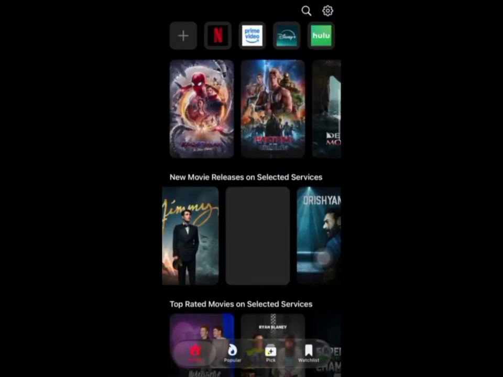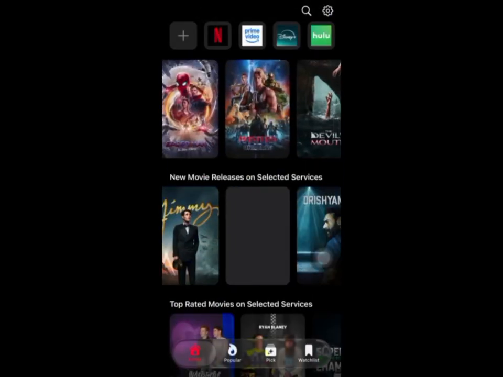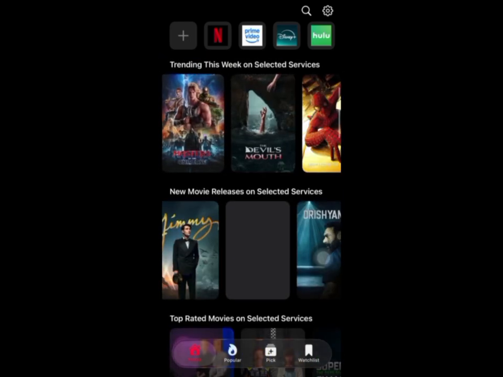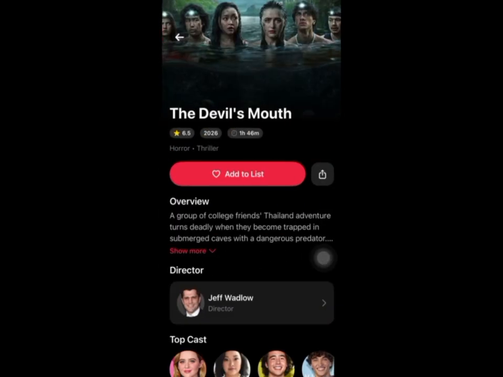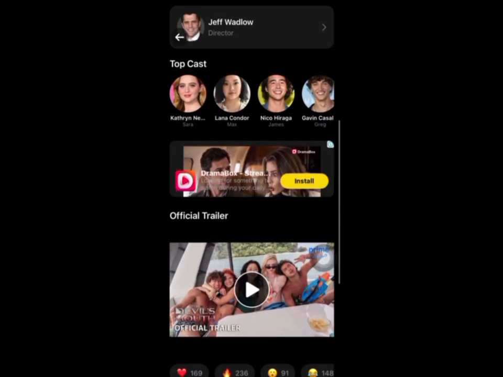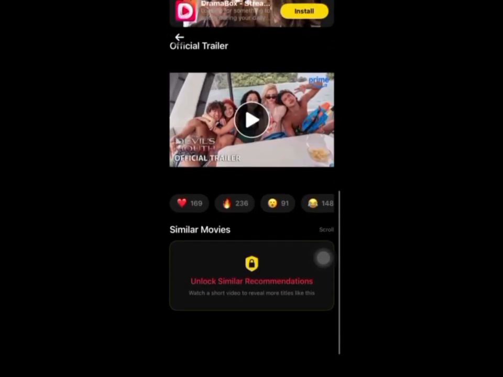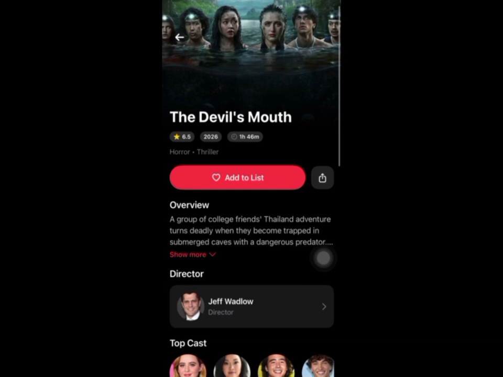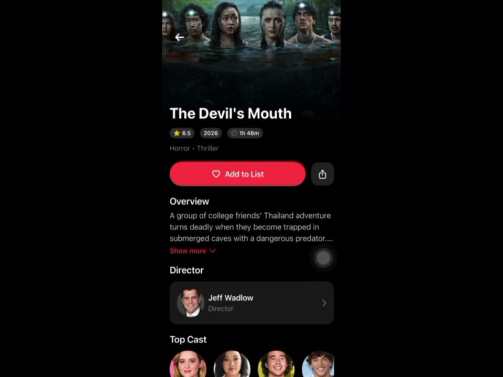So as you can see here, you'll be able to see pretty much the latest movies that are out right now. And if you do tap on any one of these movies, you can pretty much see information, you can see the trailers and so forth. Nothing much, you won't be able to watch the movie or anything like that.